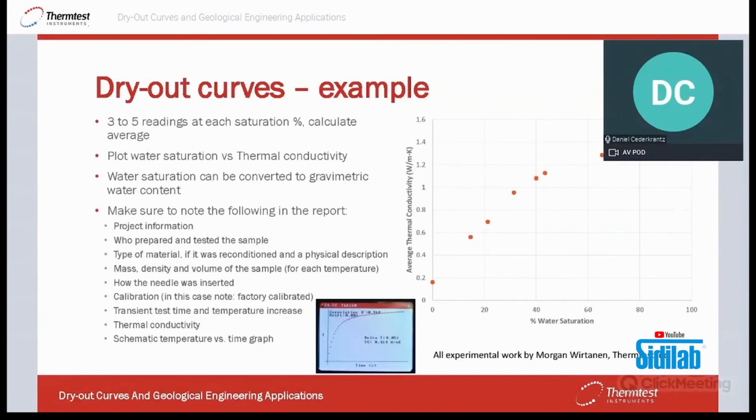The standard also wants you to add a schematic temperature versus time graph, and you can find that on the onboard software. So you can make a sketch based on that, or you can even export this data from the PC software. So that should not be too complicated. And that brings us close to the end.